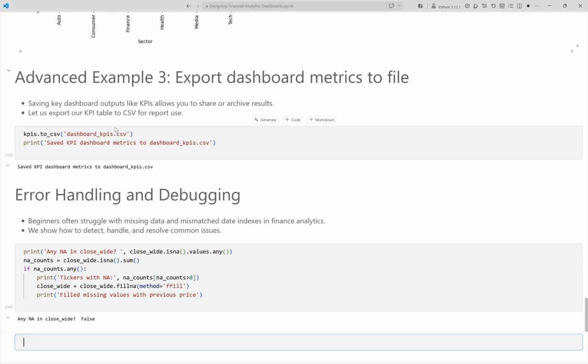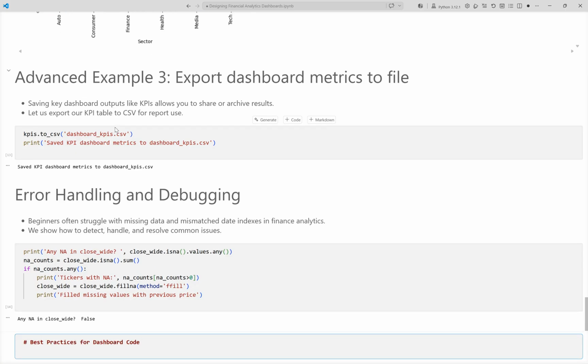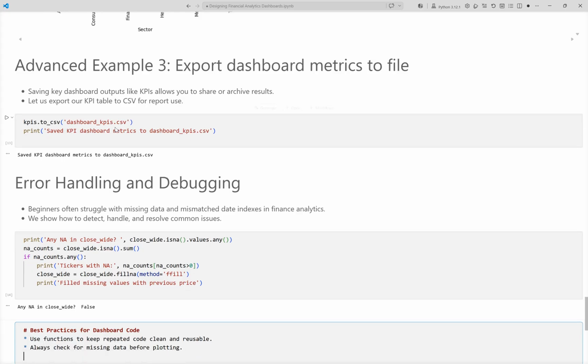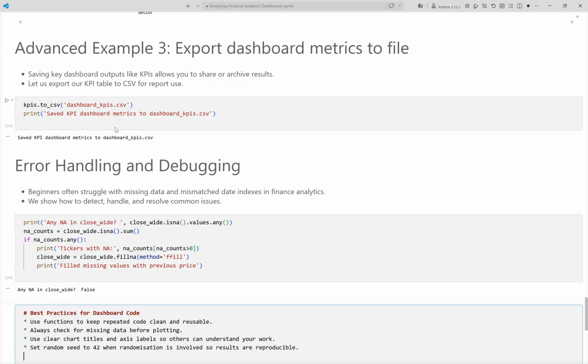Best practices for dashboard code. Use functions to keep repeated code clean and reusable. Always check for missing data before plotting. Use clear chart titles and axis labels so others can understand your work. Set random seed to 42 when randomization is involved so results are reproducible. Keep code and dashboard metrics in sync to prevent reporting errors. Running the cell now.